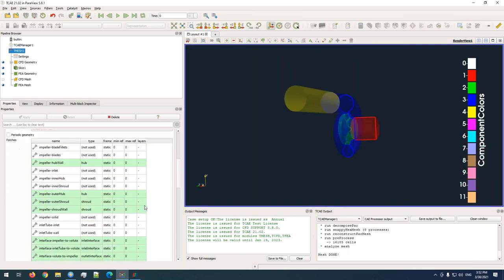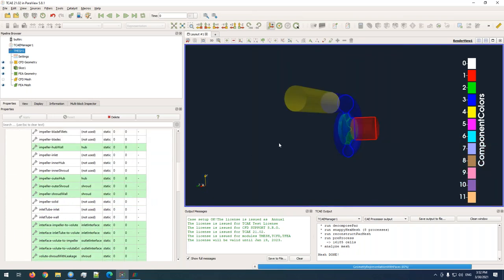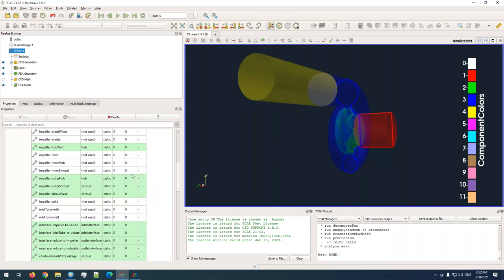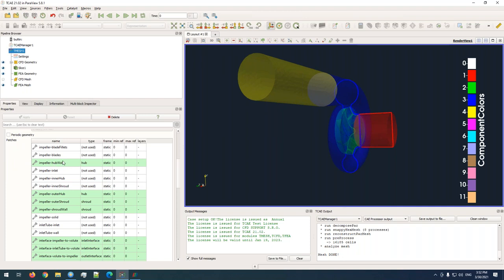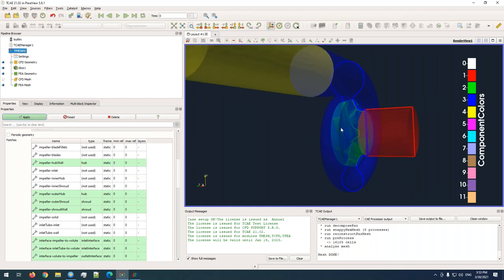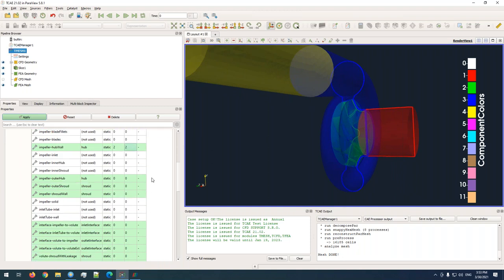Okay, let's go to component 3, which is the volute. So here, what can we set? Let's start from the top: impeller hub wall. We can set it, let's say, to level 2, because it's this outside part which is connected to the leakages. So the level of refinement should be higher.